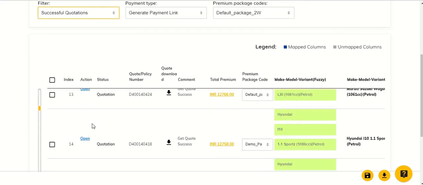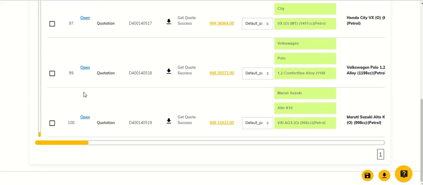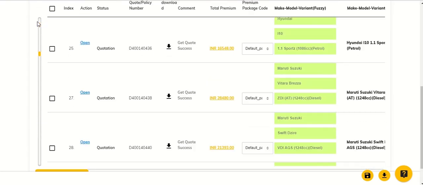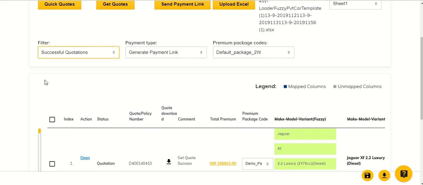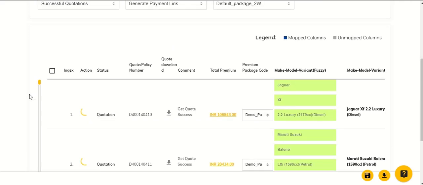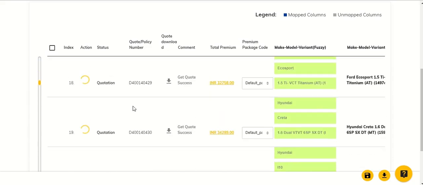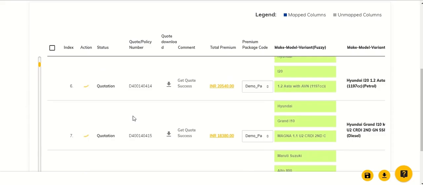Now only the successful quotations have been put up here, not the ones which have errors and the ones which we're talking about, the IDV issue, where we haven't edited everything. So we select all these successful quotations here. We select them at a go, and we have selected generate payment link here, and we're going to hit send payment link. Again, just like we had for quotations for different stages, the system will start sending out SMSs now. It's going to take a couple of seconds because these are all in bulk. Okay.